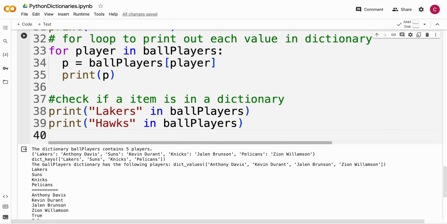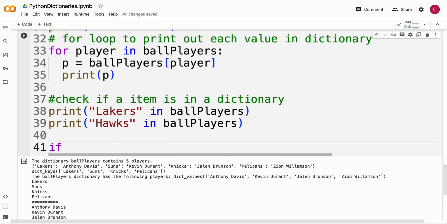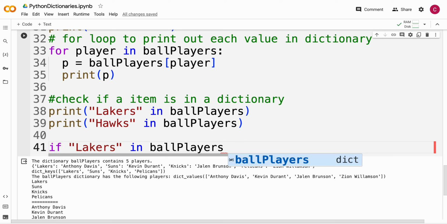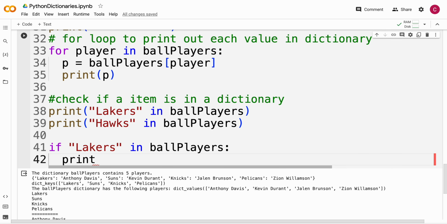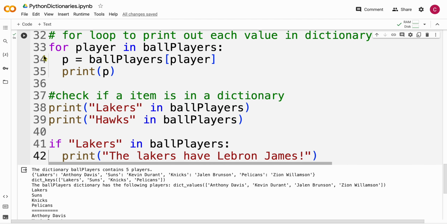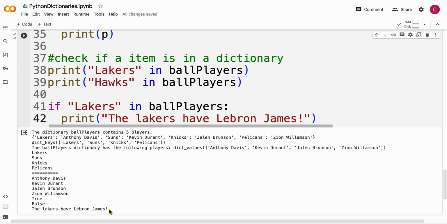And you can also use it in if statements. So if Lakers in ball players, you say print, the Lakers have LeBron James. All right, and then this will be another example of how you can use it. And there you have it.